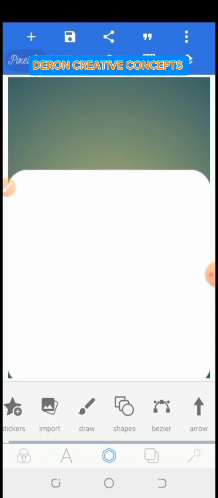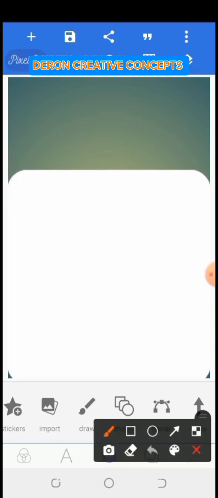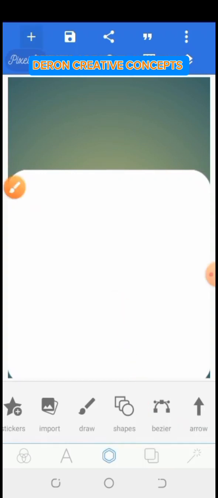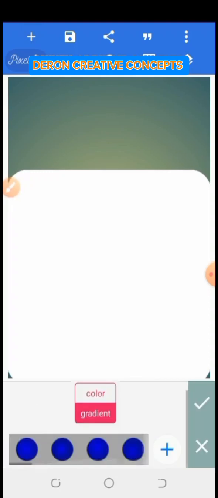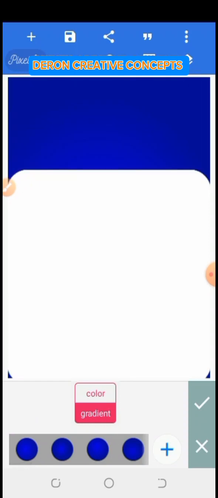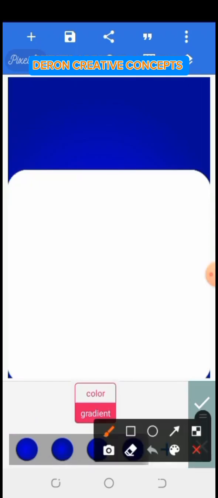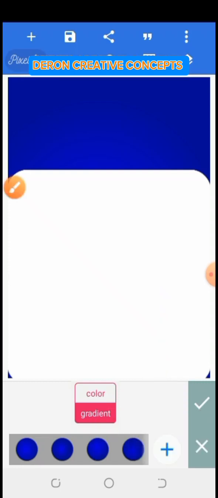So having done that, the next thing to do is to change the background color of this design. To do that, I'll be clicking on this icon down here, this third icon. I'm going to click on color. I want to use this gradient color here. You can use any color if you like. This is what will be okay for the design I want to do, so I can click on this plus button.